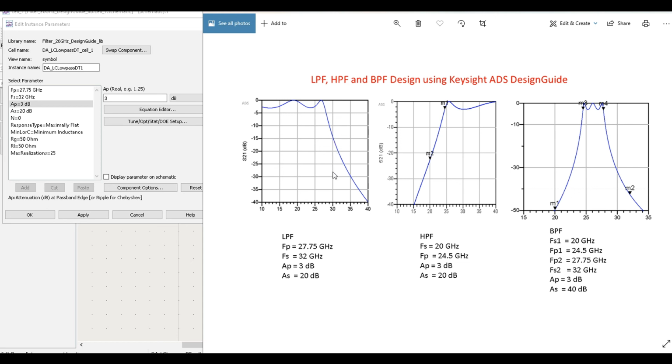So that means at 32 GHz, our S21 should be at least minus 20 dB or more. So that's our design criteria now. We are giving the design guide what it should design for us.